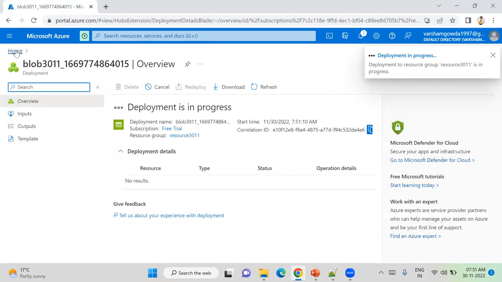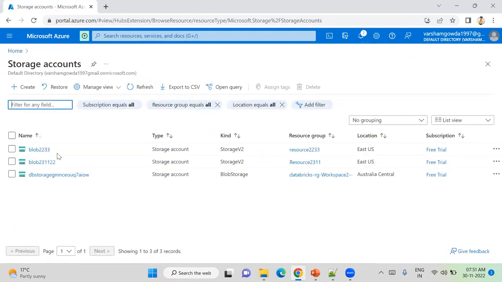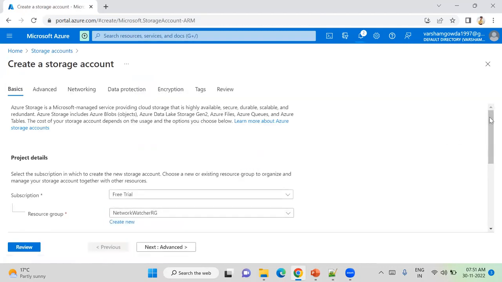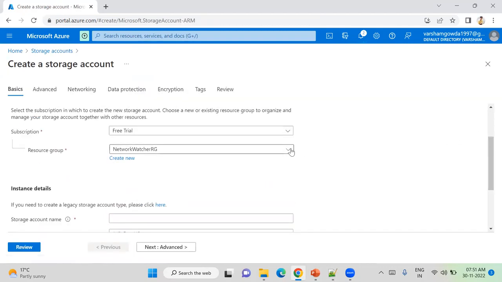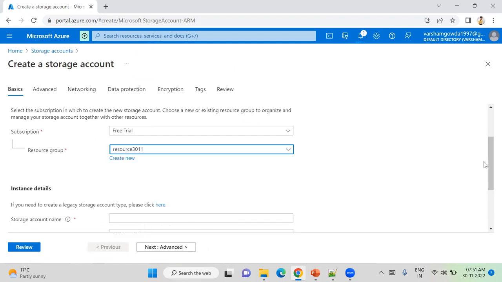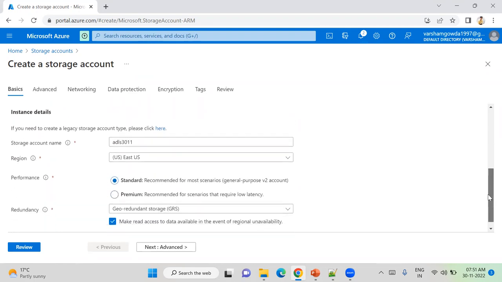Okay, the deployment is in progress. In the meantime, I will also create an ADLS Gen 2, the same way. Change the resource group name to resource 11. This I will name it ADLS 11. Okay. What is the one extra step we need to do for creating an ADLS Gen 2 storage account?